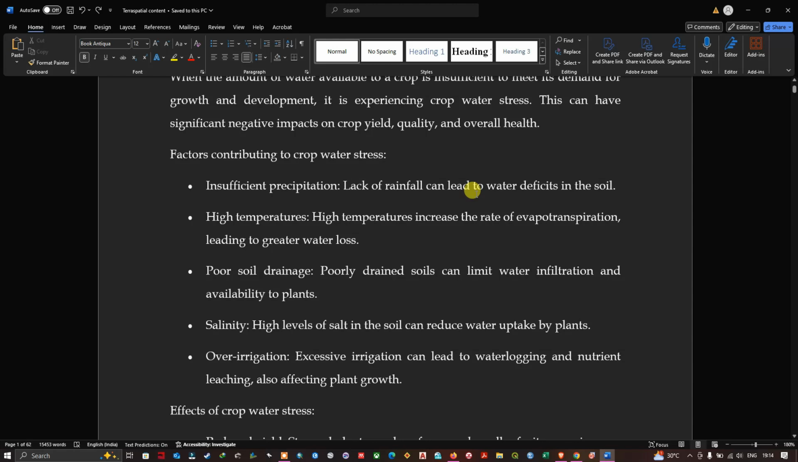The factors contributing to crop water stress: insufficient precipitation, where a lack of rainfall can lead to water deficits in soil; high temperature, which increases the rate of evapotranspiration, leading to greater water loss; followed by poor soil drainage, since poorly drained soil can limit water infiltration and availability to the plants; and salinity, as a high level of salt in soil can reduce water uptake by the plants. And last, over irrigation. Excessive irrigation can lead to waterlogging and nutrient leaching and also affect plant growth.